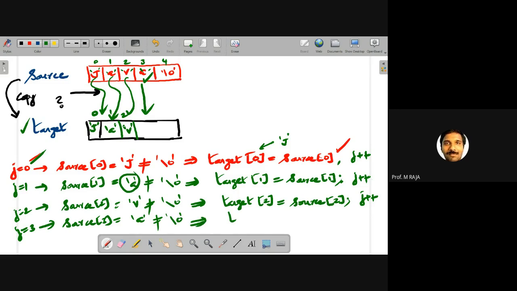So target of 3 is a character from source of 3. So this character A is set to the third location in the target array. Then j is incremented by 1. So this j points to the new index 4.